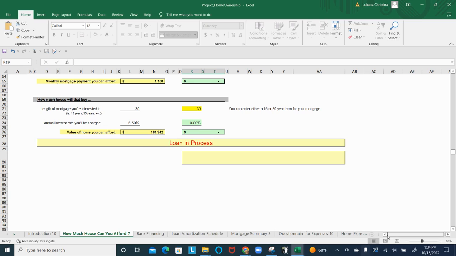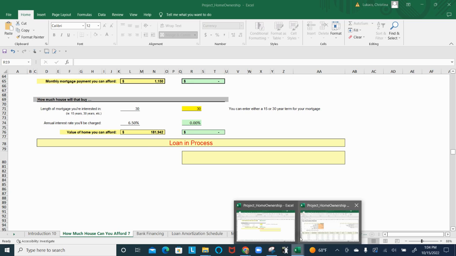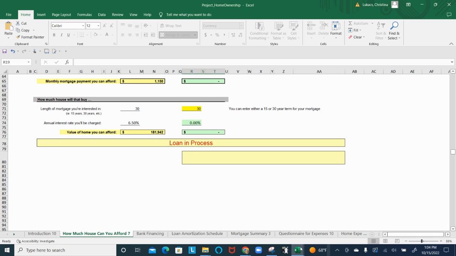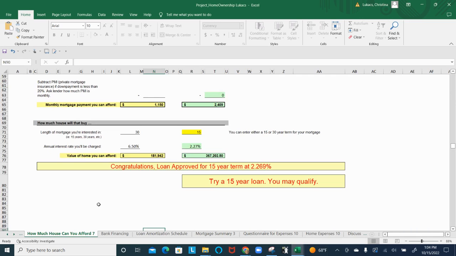So if you see here, this is what it should look like. Let's see if mine's correct. Hang on just one sec. The congratulations message, and it's going to ask you to try a 30-year loan. You may qualify. If you don't, you can try a 30-year loan and qualify. And if you still don't qualify, then you have to find another house that's more reasonably priced. If you do not see this congratulations message, then you need to change something before you turn in part A of your project. Okay, I hope that helps.